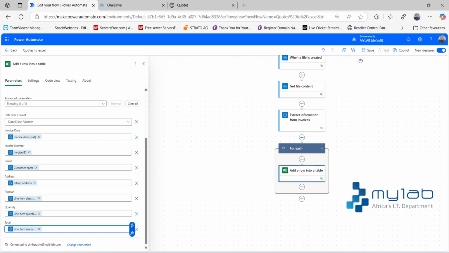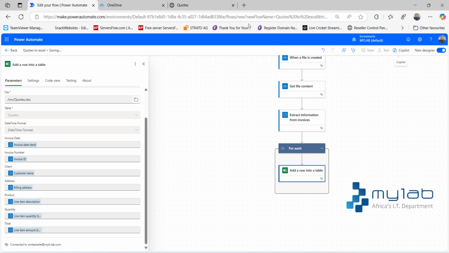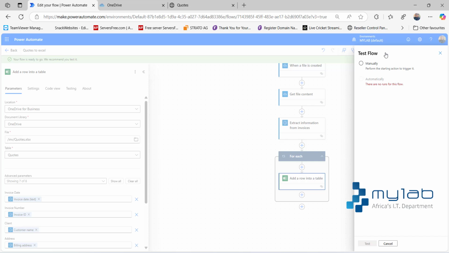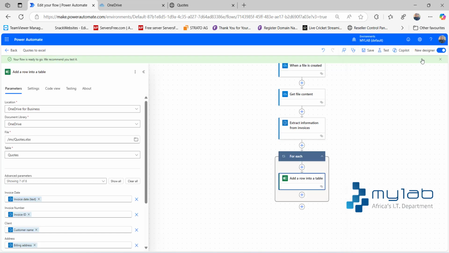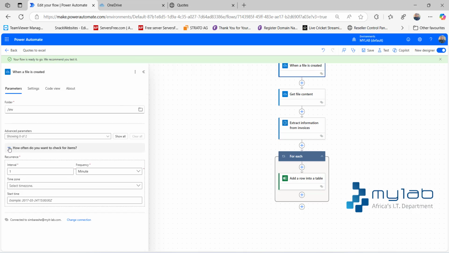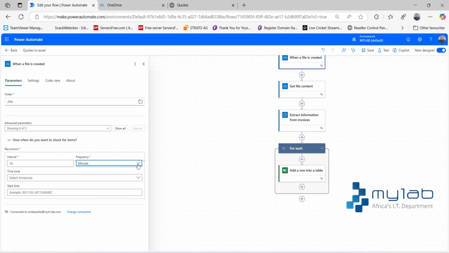Once I've done this, we're ready to go. Let me save it and let's test it out. Okay, so it's been saved. Let's see if it actually works. I'm going to go into my test mode, and actually let me adjust something. I don't want to be waiting over a minute for this to start working. So when a file is created, I'll set the wait to 15, and the frequency is going to be seconds. So it will be looking for a new file every 15 seconds.